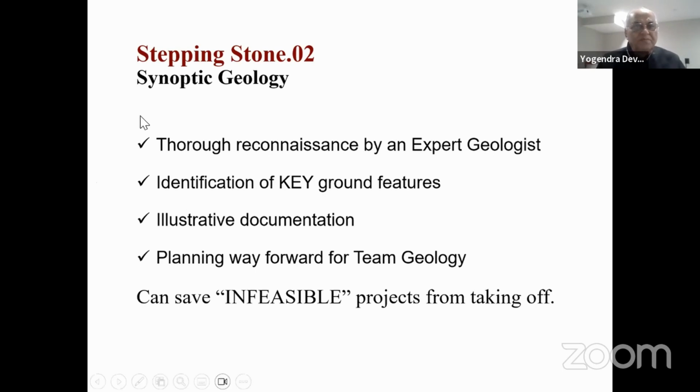Anyway, so now this synoptic geology is a very important thing because it lays the foundation for the team geology, which will be working there, and sometimes it can even save an infeasible project from taking off.